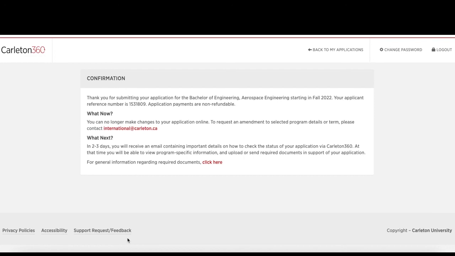Once your application status is complete and ready for review, you can receive an admissions decision within approximately 4 to 6 weeks. You will be able to access your application on Carleton 360 24 hours a day, 7 days a week, and you are encouraged to check the status of your application on a regular basis just in case we request further documents from you or make a decision. So, once you have submitted an application, you will be sent your My Carleton 1 or MC1 username and password via email. When you sign in to check the status of your application, you will sign in using your MC1 credentials.